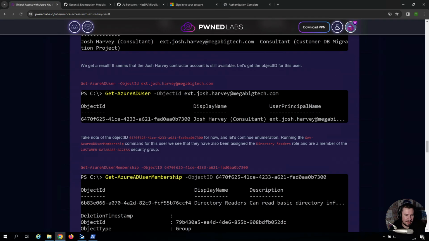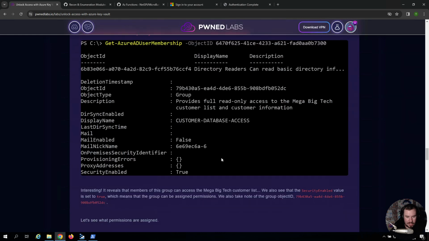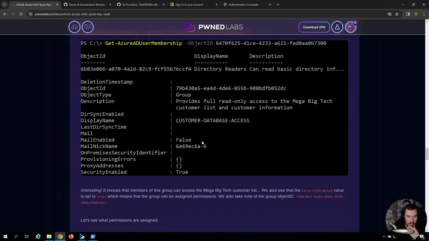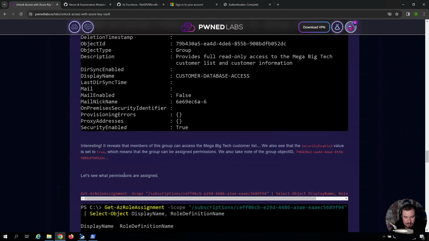So what's helpful about this is it shows you how you'd really approach it. I kind of used the learning objectives almost as a cheat. I knew what I was supposed to do, and I just did that specific thing. Here we're getting Azure AD membership for the user to see what we actually have access to. And if you run this, you can see customer database access, and that would give the hint, hey, we might want to check out a table with Azure storage.